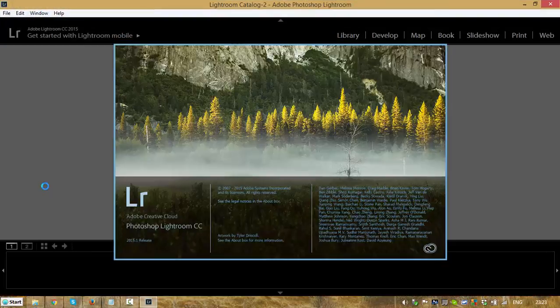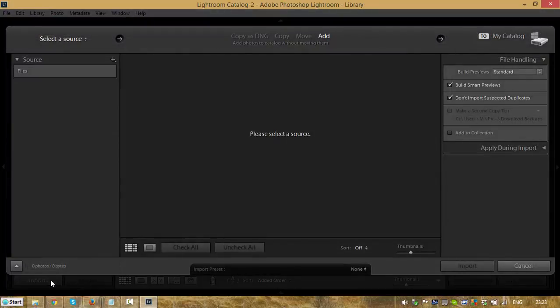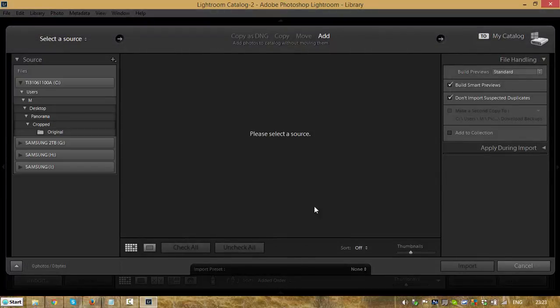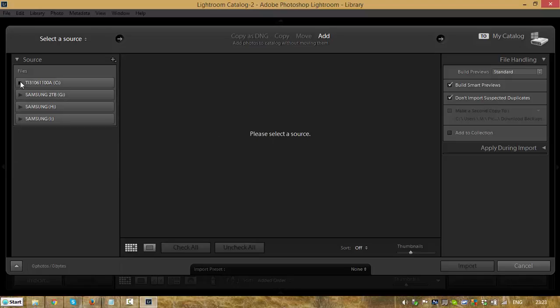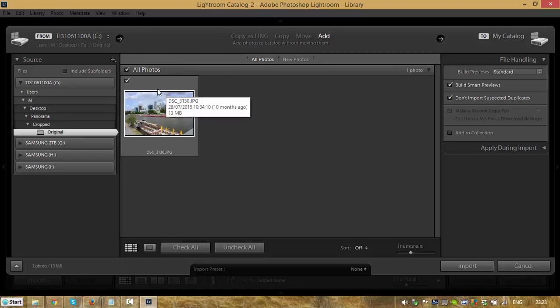and I've not already imported this image into Lightroom, so I'm in the library module. I want to import. It wants to know where my source is. It's showing my desktop down here. It's showing my folder Panorama cropped original. If that wasn't visible, I would just click the little arrow next to hard drive C to find it. So I'll click on original and it shows me the image.